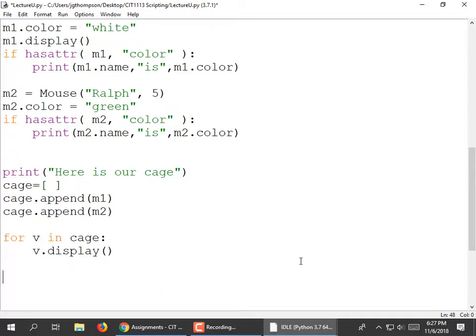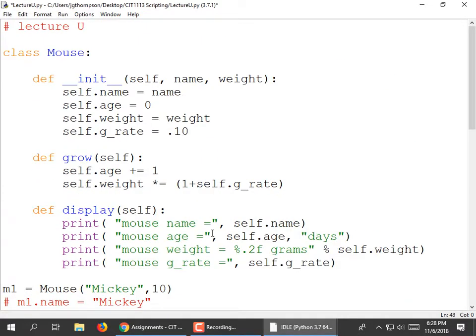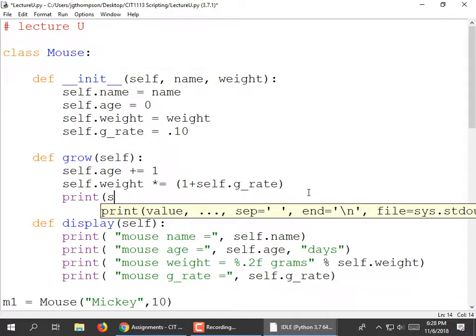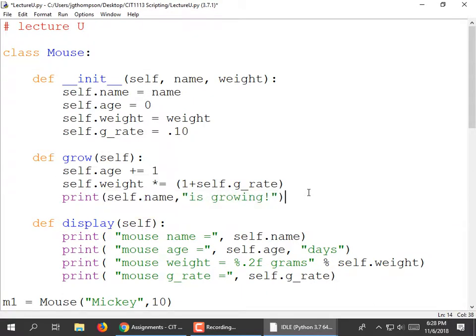I really would like to add a print statement to our grow method just so that we can see that it has been called. Normally you don't want to clutter your methods up with stuff like that, but I think it'd be pretty cool if up here we added a print statement. Print self.name, comma, quote, is growing. So to print Mickey is growing, or Ralph is growing, or whatever.